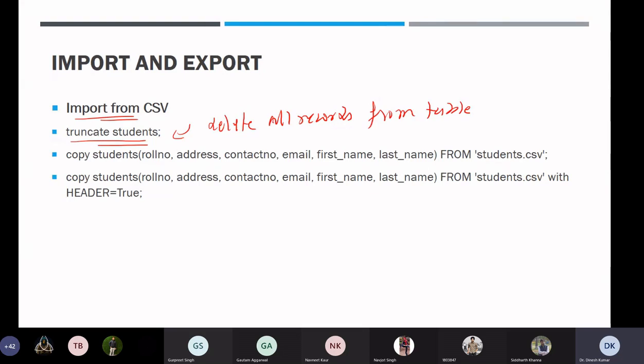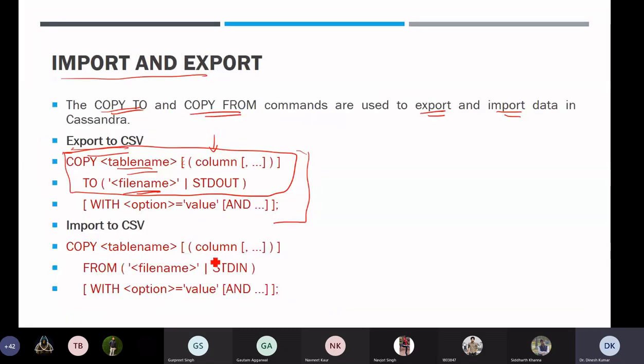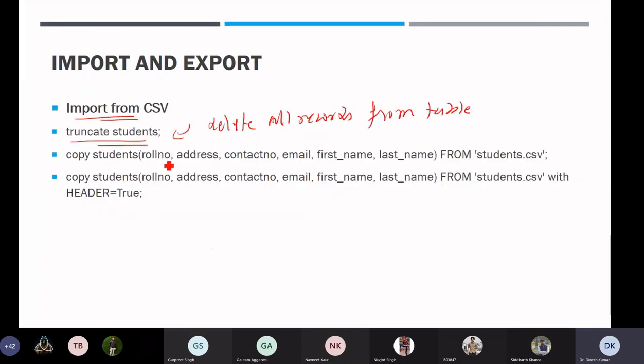Now import is again similar. Copy table name, then column names, FROM file name, with options. So here copy student. Here I am using another version where I am specifying the names of the columns. Although these are the same, no change. All the column names are there. So I want to copy all the columns into the student table from student.csv. So this is one version. With HEADER equals TRUE is another version.